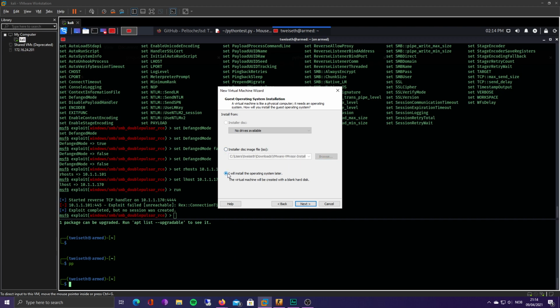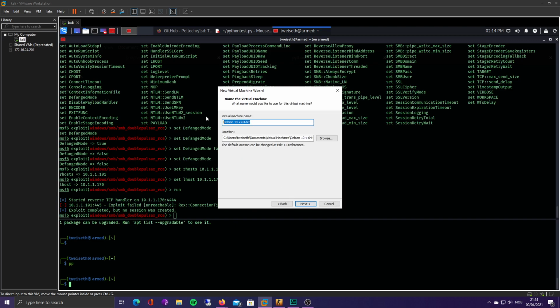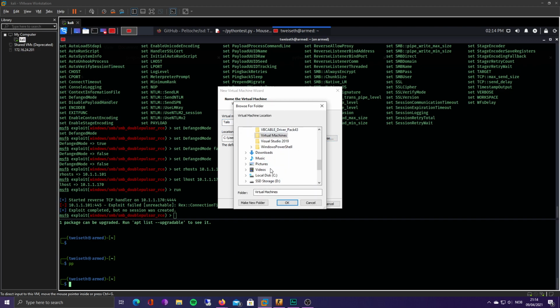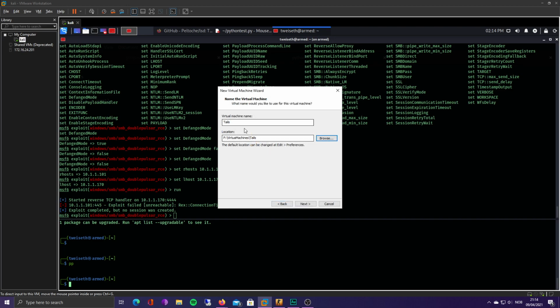Okay, we can do. I like to install the operating system later. Debian 10, yes, that's what we want as a guest operating system. It's Linux. We're going to call it Tails. I actually made another folder where the latest virtual machine, Tails, is. That's where I'm going to install it.